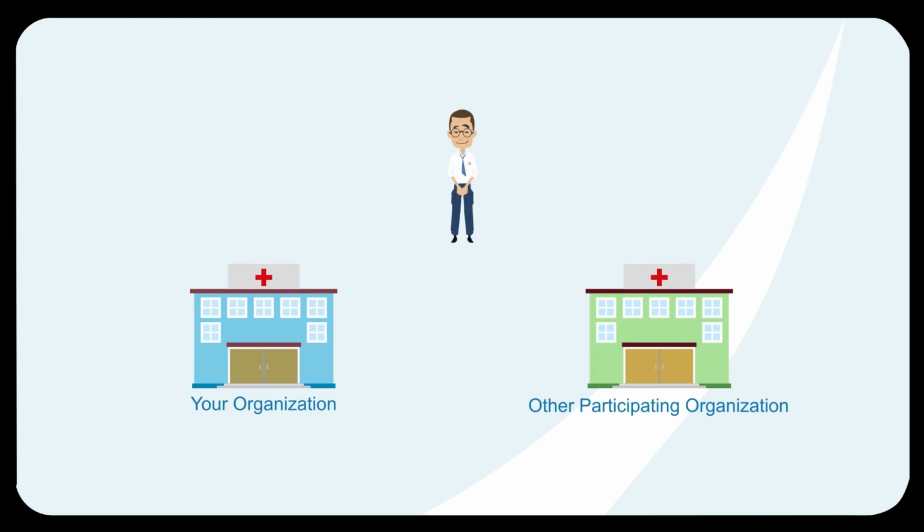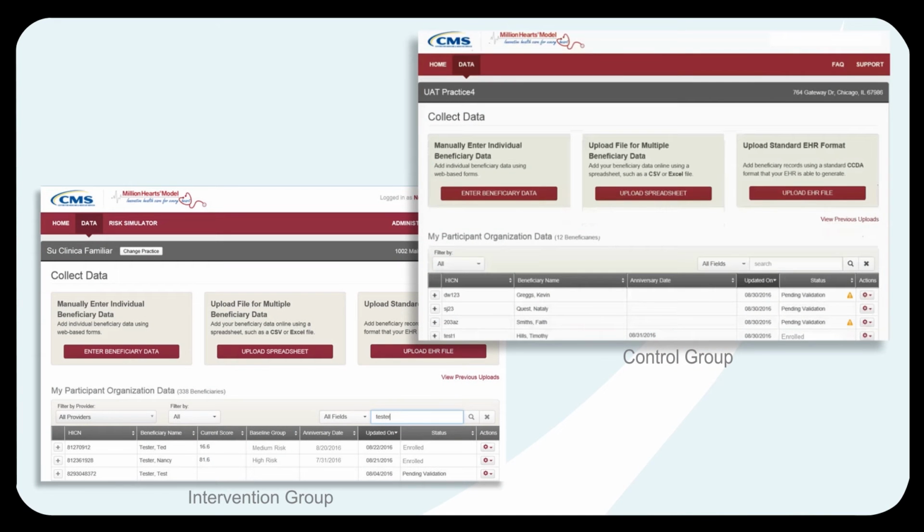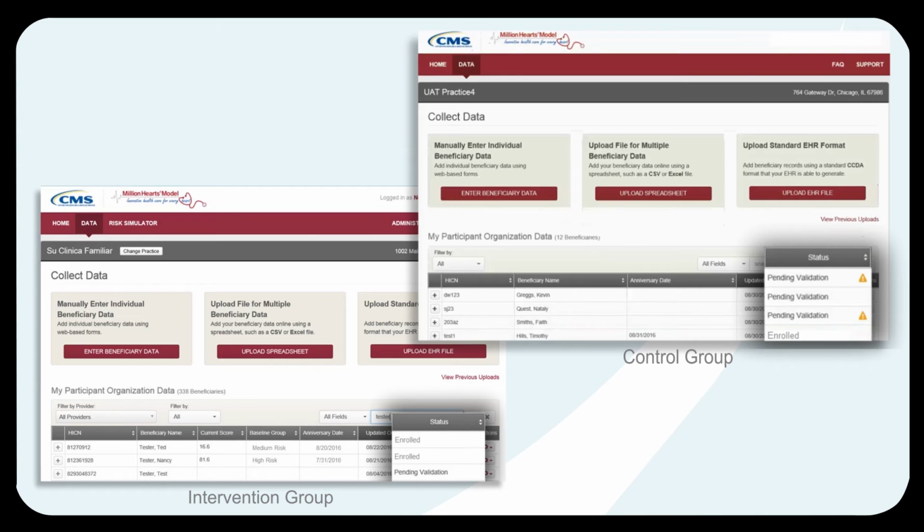Adjudication may be necessary if your organization believes that a patient who has been aligned to another participant organization should be aligned to your organization. After the validation and alignment processes, you will be able to view your list of beneficiaries submitted for enrollment on the data page of the MH Model Data Registry with an associated enrollment status.